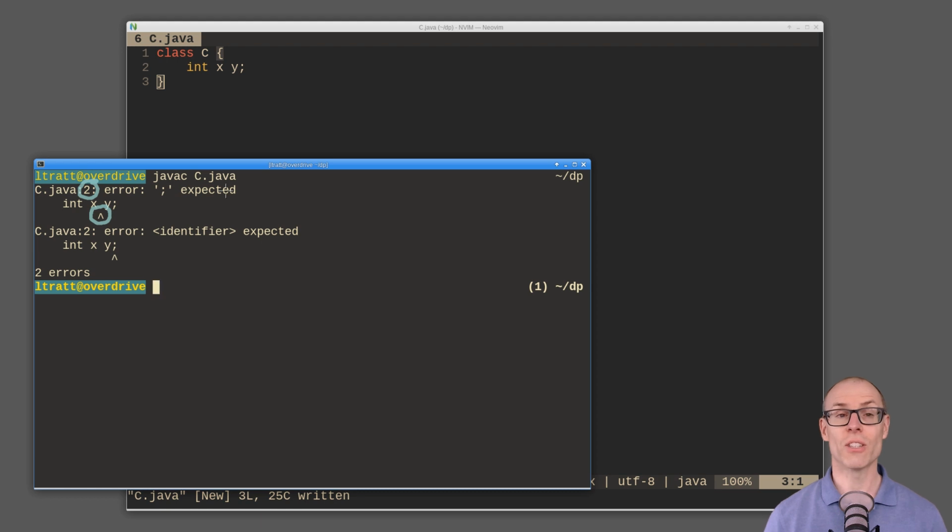Javac has then tried to recover from the syntax error, and it's assumed that what I really meant to do was put a semicolon after x because, after all, int x semicolon is valid Java. However, that makes the next portion of the input y semicolon, which is not valid Java syntax, and so we end up with a spurious second syntax error.